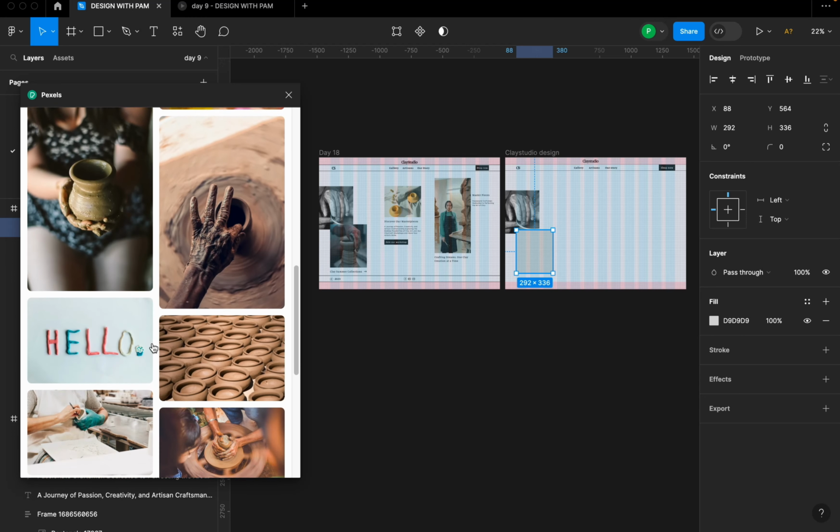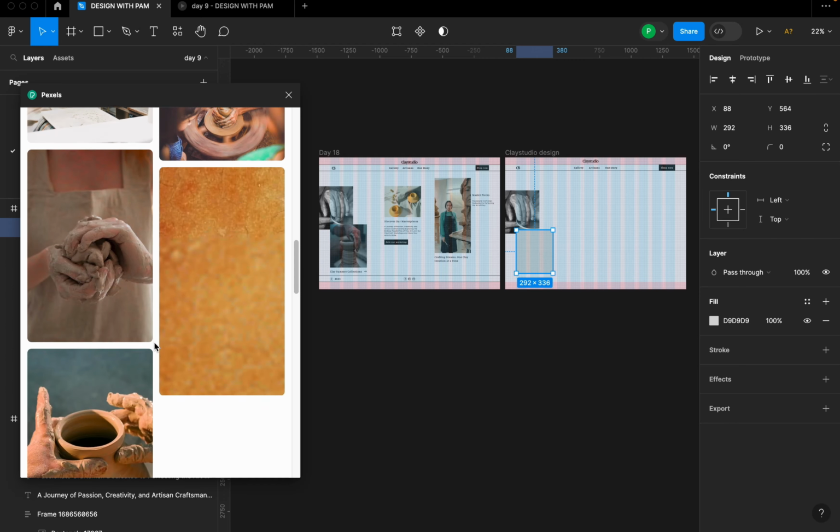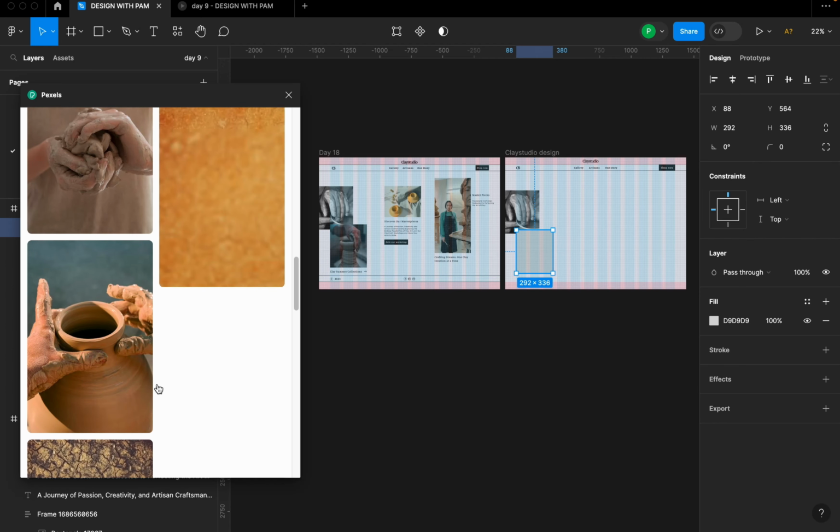So I'm going to find another image. Remember, I'm not going to pay so much attention in choosing this image today. I'm going to choose any one, but you can see the one I already have. So I'm going to select this one.